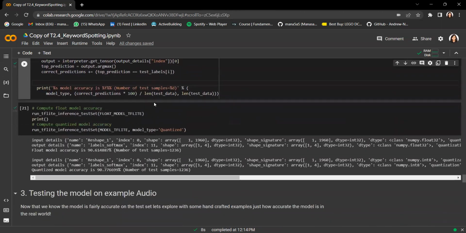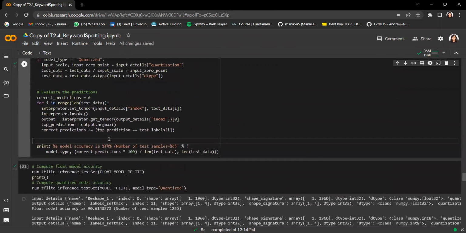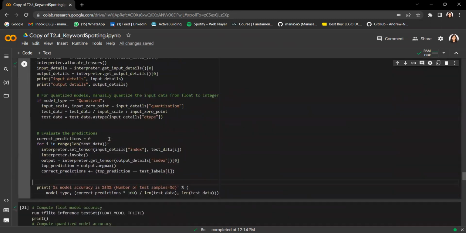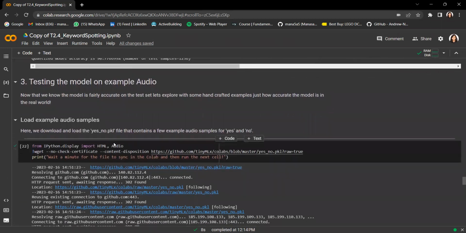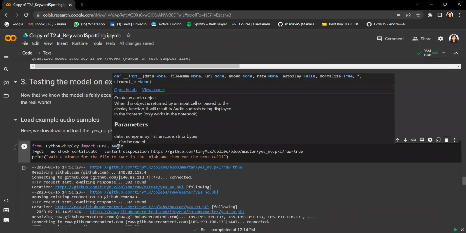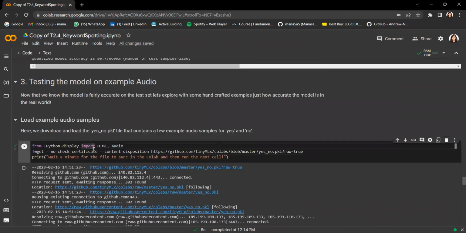So here we see that our model is doing pretty well. It's getting around 90% accuracy before and after quantization. Okay. So in the next section, we'll be testing this model on some example audio.